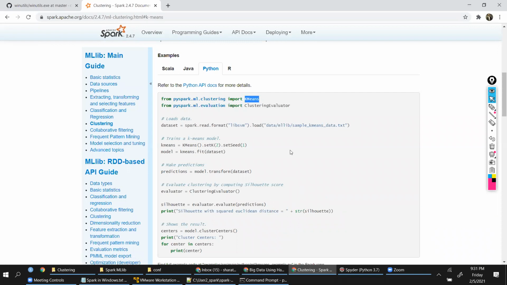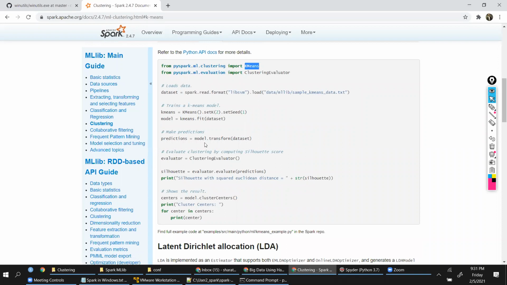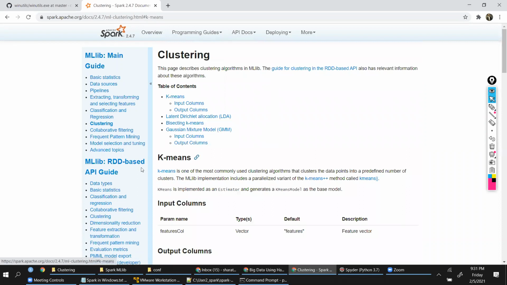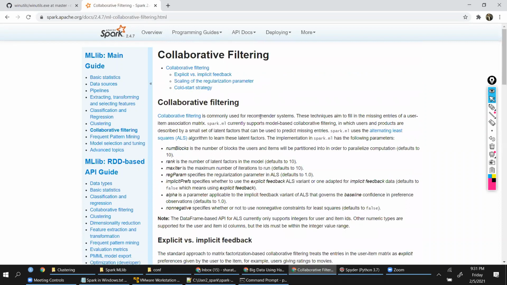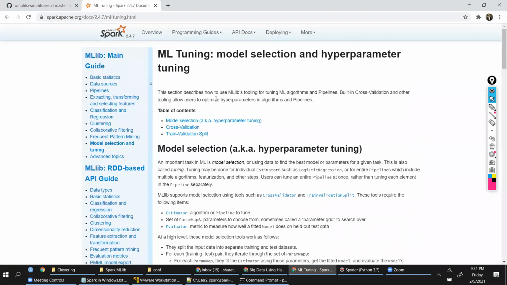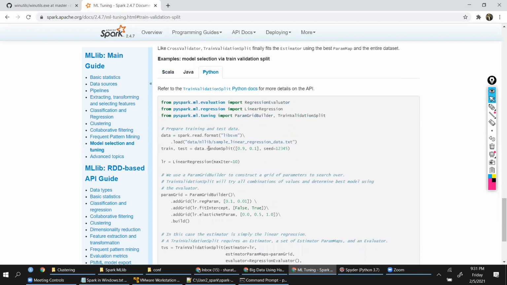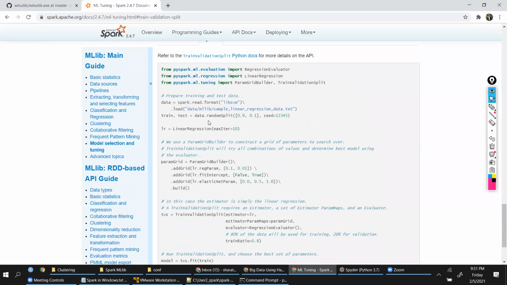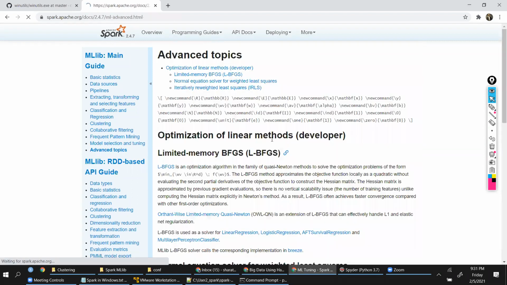So we can basically use this particular code for getting the majority of things done. Collaborative filtering. Then we have frequent pattern mining, model selection, hyperparameter tuning. Cross validation is there. Train validation split, right? How do we split and how do we work with each model? If you understand this, on each model you'll be learning how to apply partitioned data and then training. You also have advanced topics.